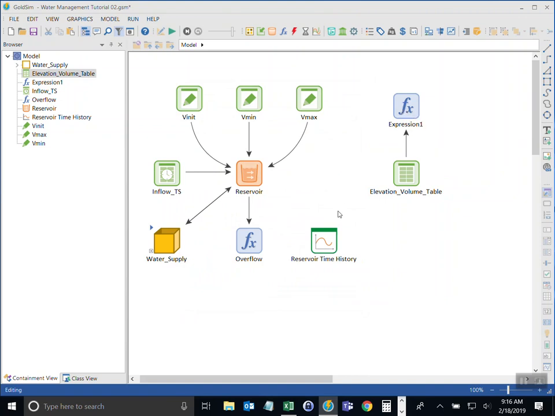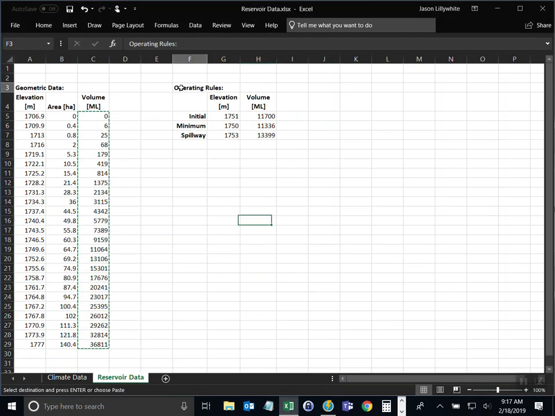All right, so now what we want to do, instead of providing the model with initial, minimum, and maximum volume amounts, we're going to provide these inputs as elevations. If you look back at the Excel file, we have this operating rules table here, and it shows us the initial, minimum. It says spillway, but we'll just call that maximum elevation for now. It's called operating rules because we want the model to be able to control the water level to ensure that we never drop below 1750, and that we also never rise above 1753. So the reservoir will be operated within the bounds of these two elevations.